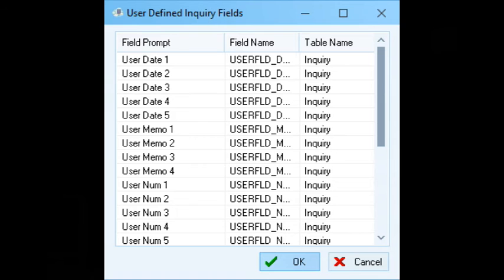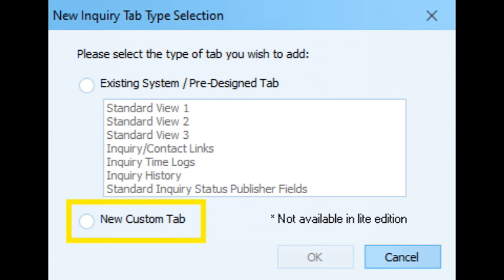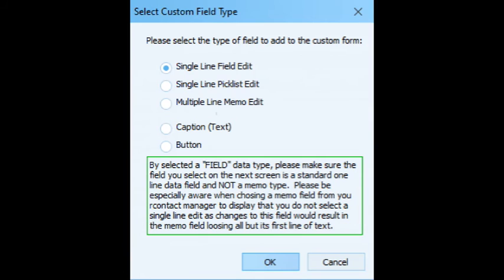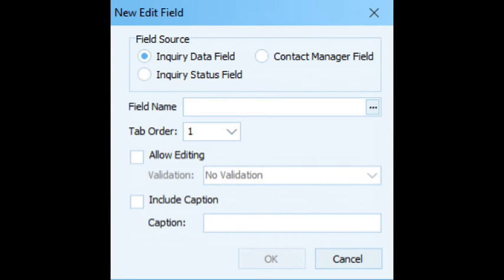When mapping the built-in inquiry fields, we provide 5 date fields, 4 memo fields, 10 number fields, and 10 text fields. If you want to design your own field layout, click on New Custom Tab. Label the tab and then start adding items to the tab grid, same as you did with custom field layout. Click on Add Item. This will open fields to add. Select the type of field you want to add, then click OK to open the field source options.